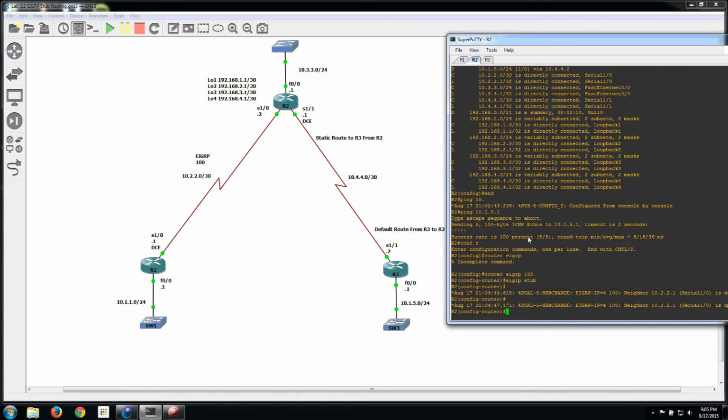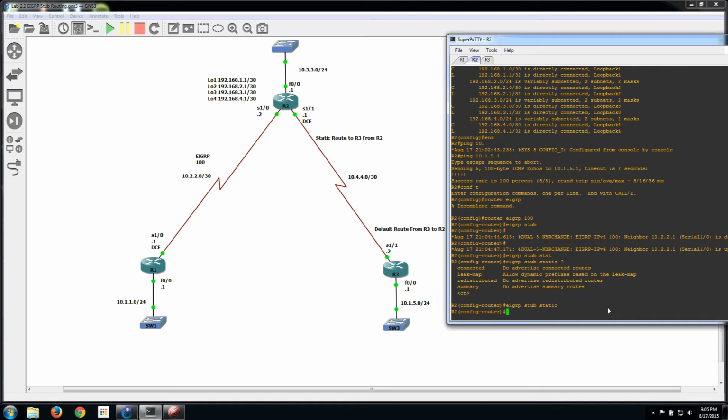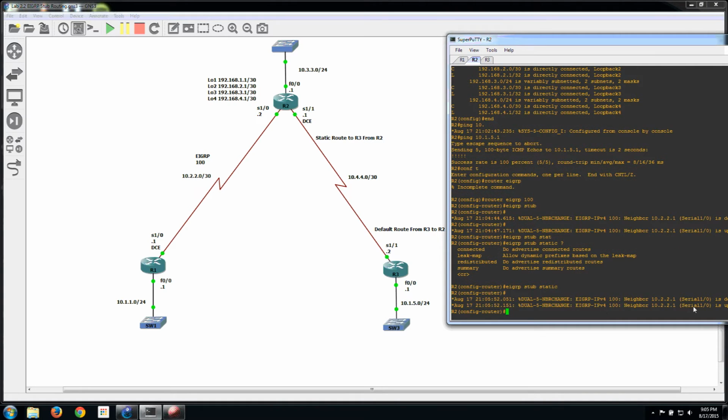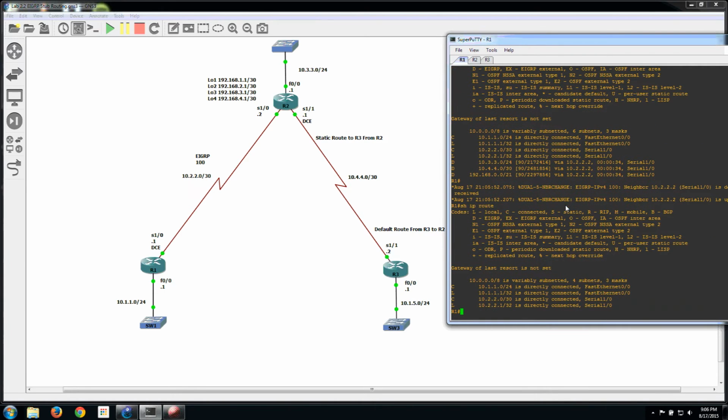Now, if we want to get the static from router 2 to router 1, we would need to do an EIGRP stub static. And here are our other commands we can do here. We have connected, redistributed, summary. So let's just do EIGRP stub static. And we'll get a resync. There it is. So now, if we take a look at our route, it's not there yet.